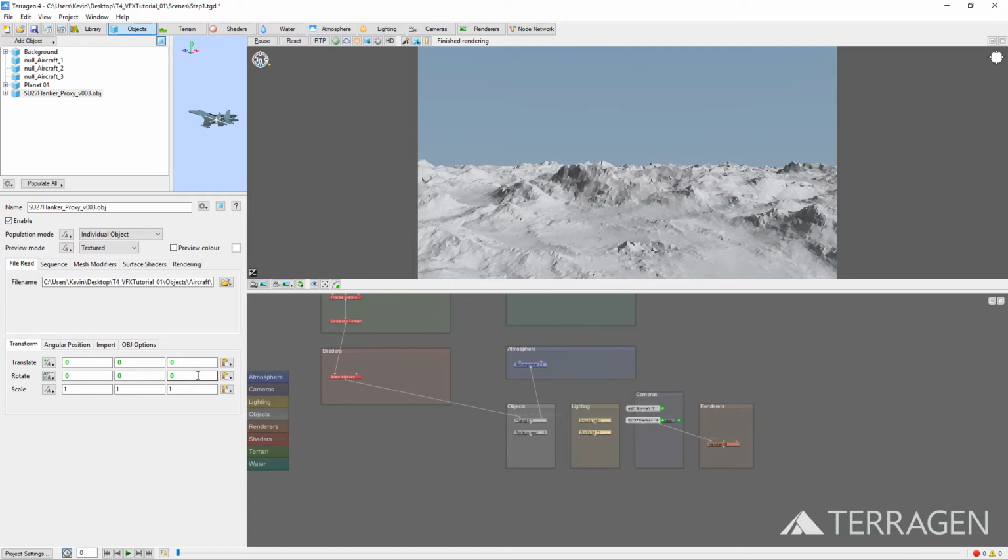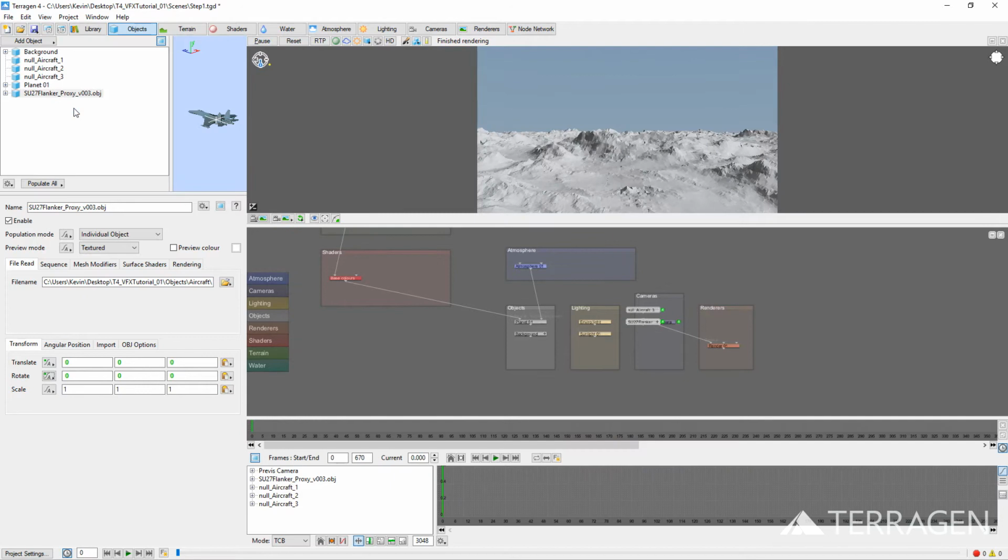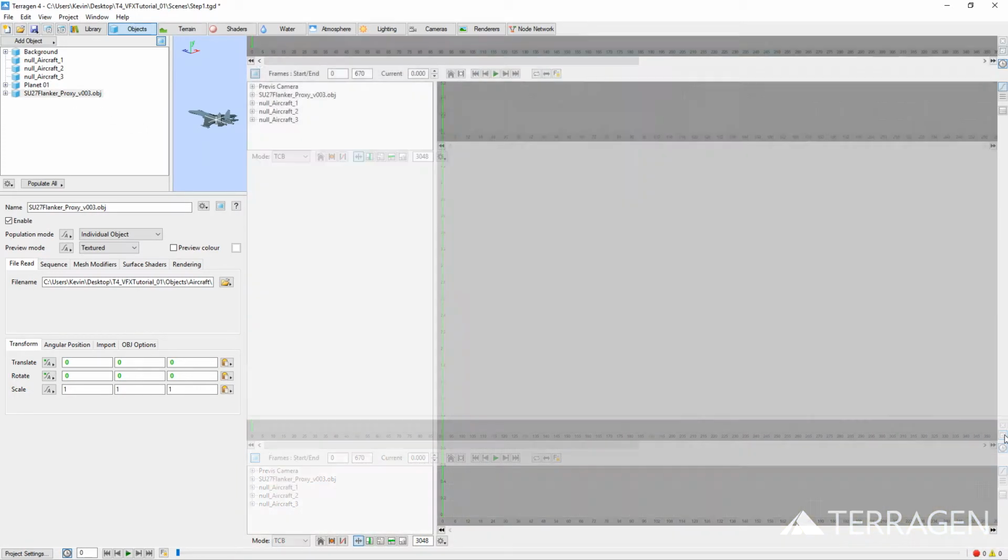Now, we're ready to copy the keyframes from our null objects onto the 3D objects. In order to see all of the keyframes for an item, you need to open the Animation panel. Select the View menu from the main menu. Then select Animation Panel from the list of menu options. The Animation Panel opens at the bottom of the Terragen workspace. Let's maximize it by clicking on the Maximize/Minimize button to the right of the timeline.